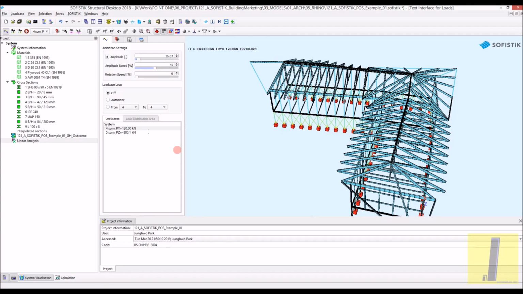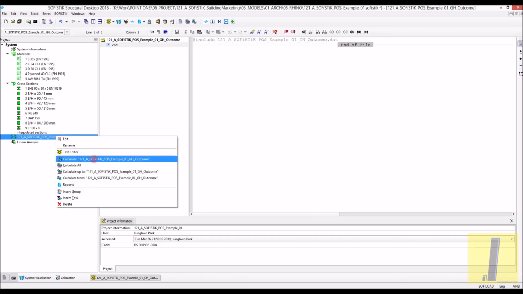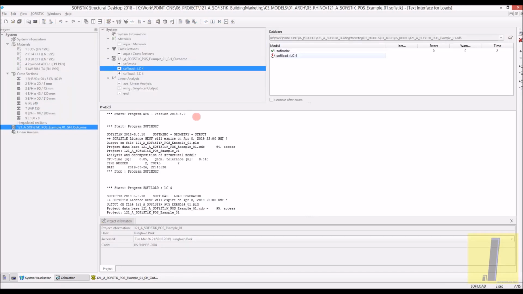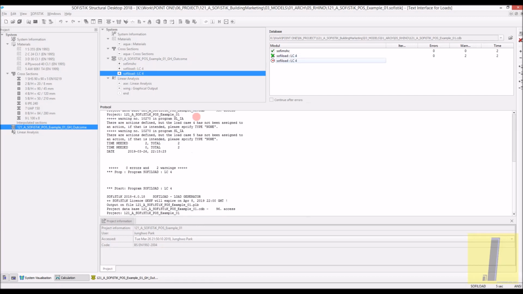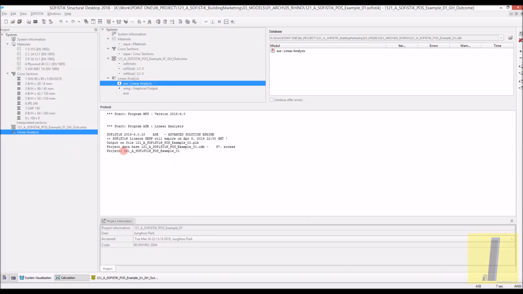And in SSD, we can reference this teddy file from Grasshopper, and you can simply calculate the model. There are two warnings that exist in load case number 4, but these warnings can be ignored. So I'll analyze one more time, a linear analysis for the structure.